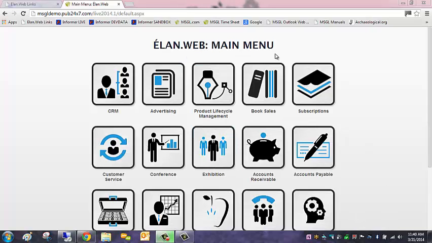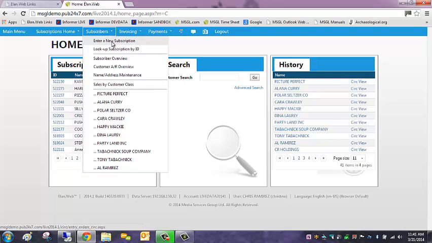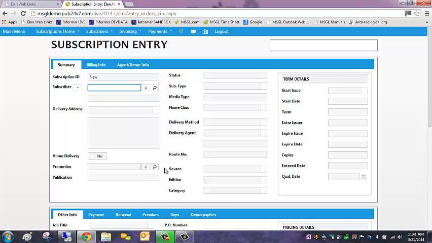From the Elan.Web main menu, let's go ahead and click on Subscriptions. This will bring us to the Subscriptions home. From the menu bar on the top, click on Subscribers and then enter a new subscription. This brings us to our blank order entry page for subscriptions.